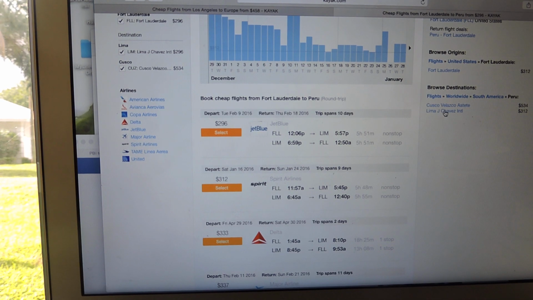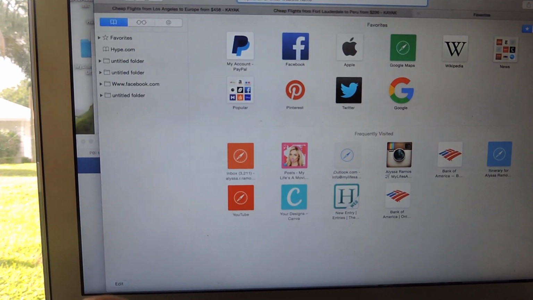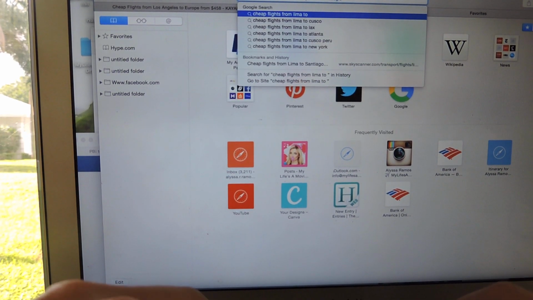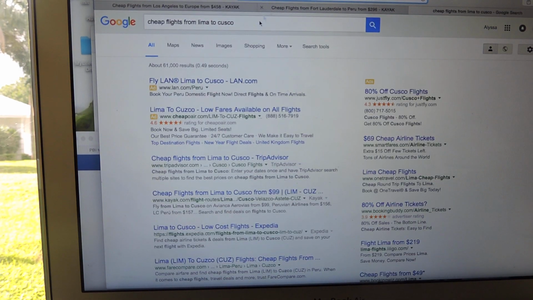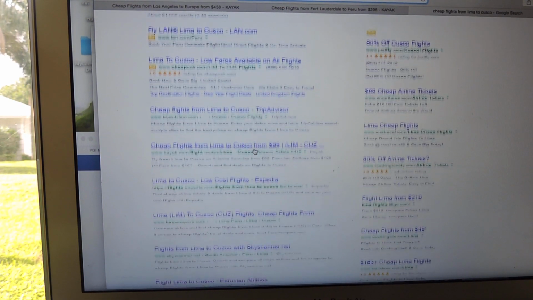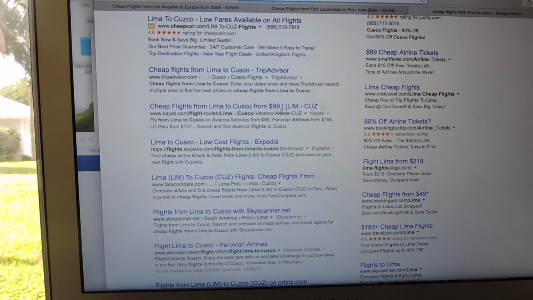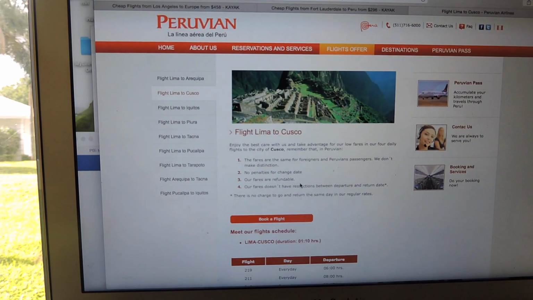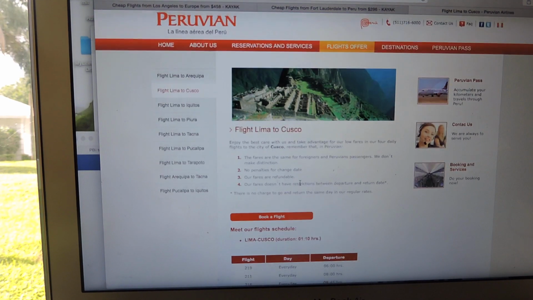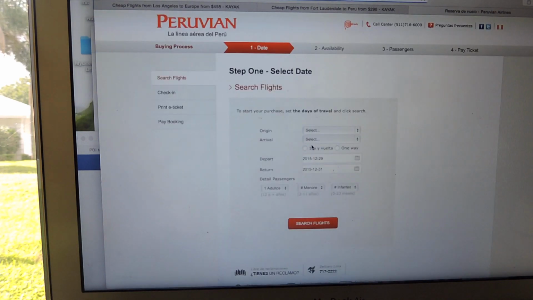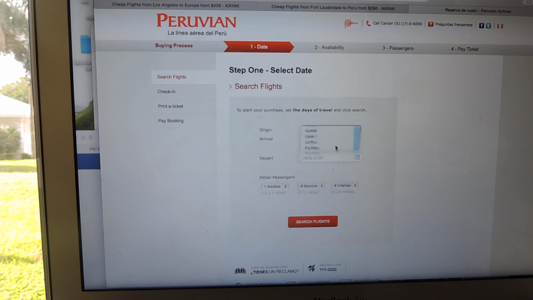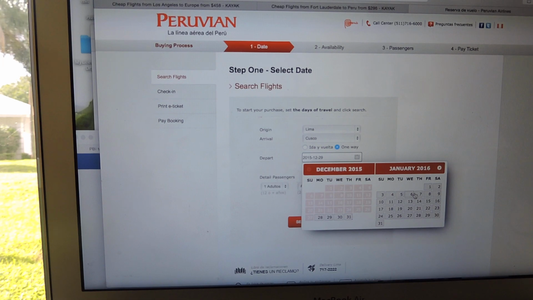So what I did was I took the $300 flight, and then I did cheap flights from Lima to Cusco. You can take a bus, but I'm pretty sure it takes about 24 hours. And then I found, see, Lima to Cusco from $99, but I usually look at the local airlines. So Peruvian has flights from Lima to Cusco every day. I knew that already, so now you know that already. But you can just do Lima to Cusco and depart on whatever those dates were.